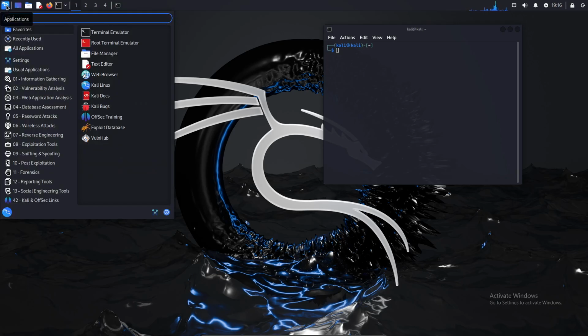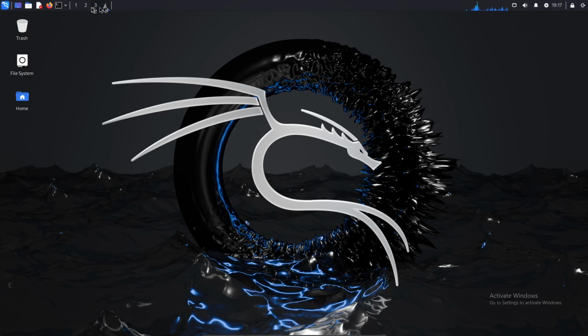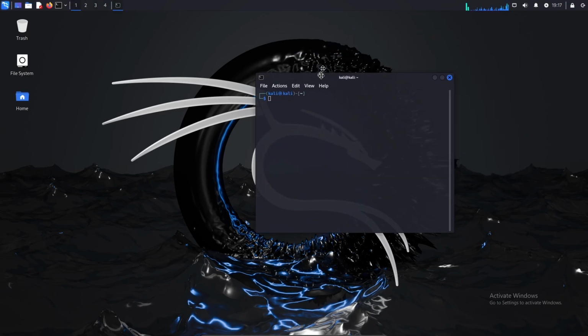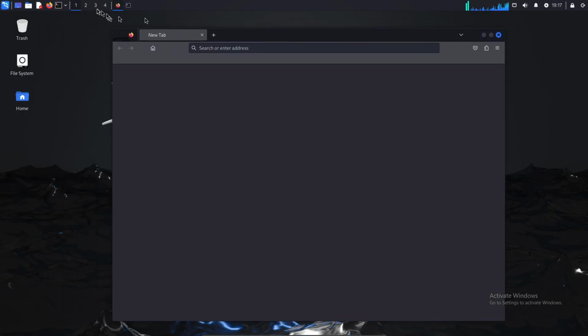Just a quick tour of Kali. This is basically like your start menu for Windows. You've got all your applications: information gathering, database assessment, forensics, etc., and all these categories. You've got multiple desktops, so you can switch between desktops. So let's say you open Firefox on desktop 4, if it'll open, and you can switch back to desktop 1. Multiple desktops are nice.